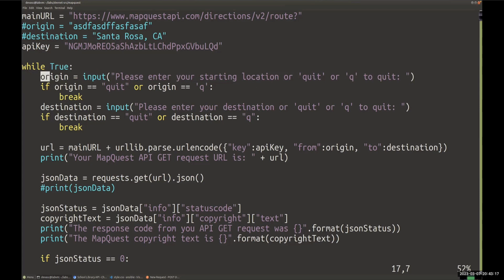And that's going to go into the variable origin. So if origin is equal to quit or origin is equal to the lowercase q, we break out of the while loop. And that's it, the program's over with. We're done. And the same thing: maybe they enter the origin and then they decide, oh, you know what, forget this, just q to quit. And then they can break out of it again.